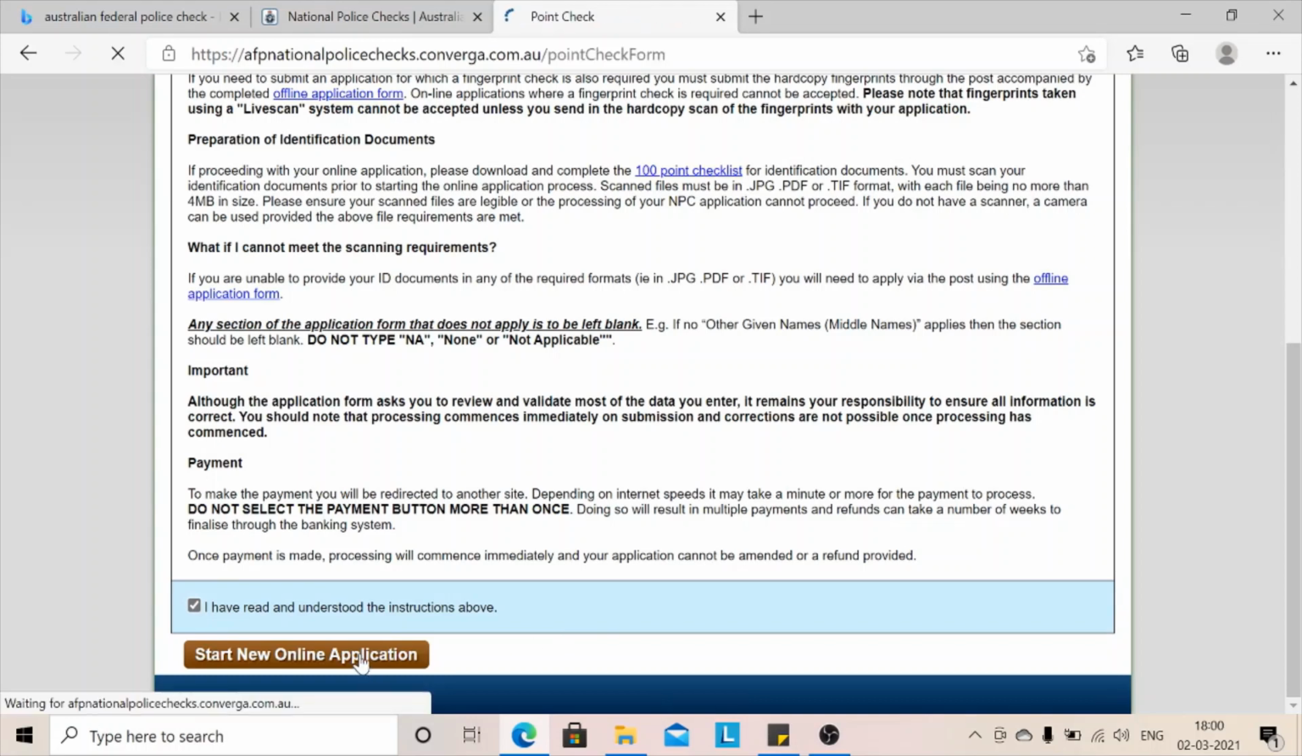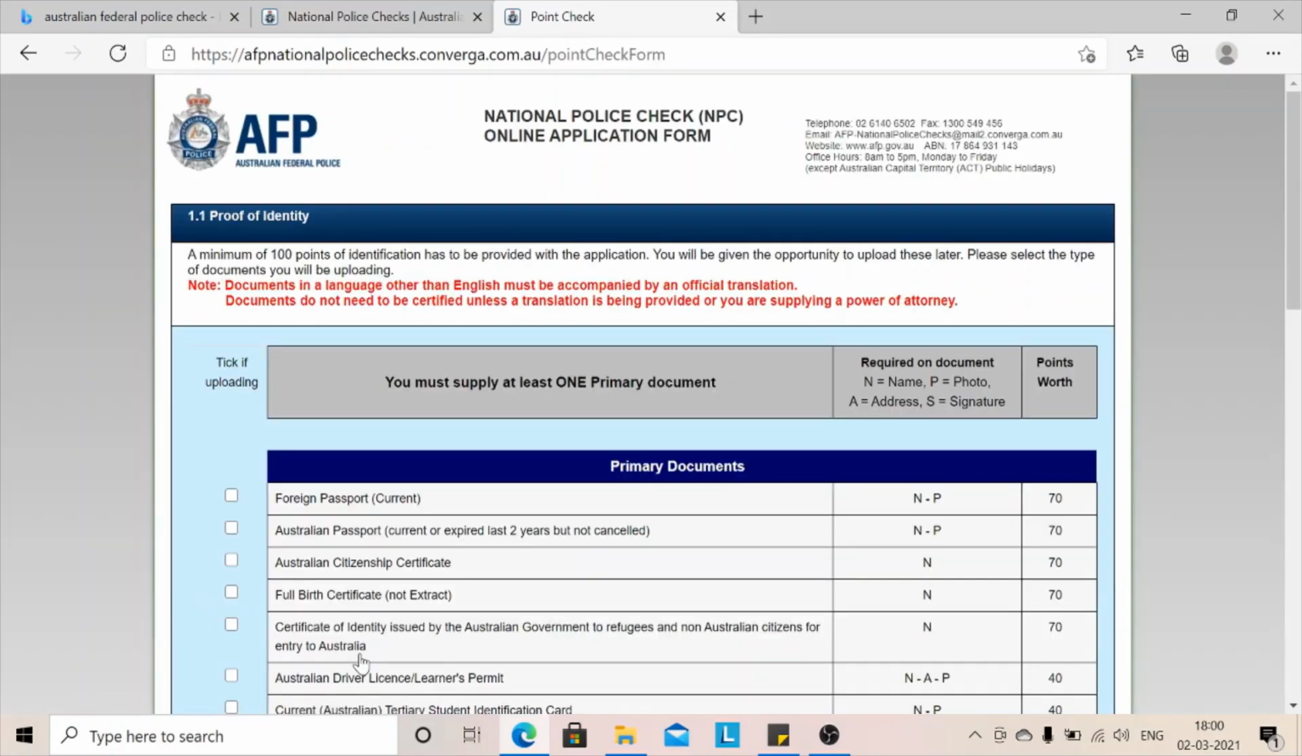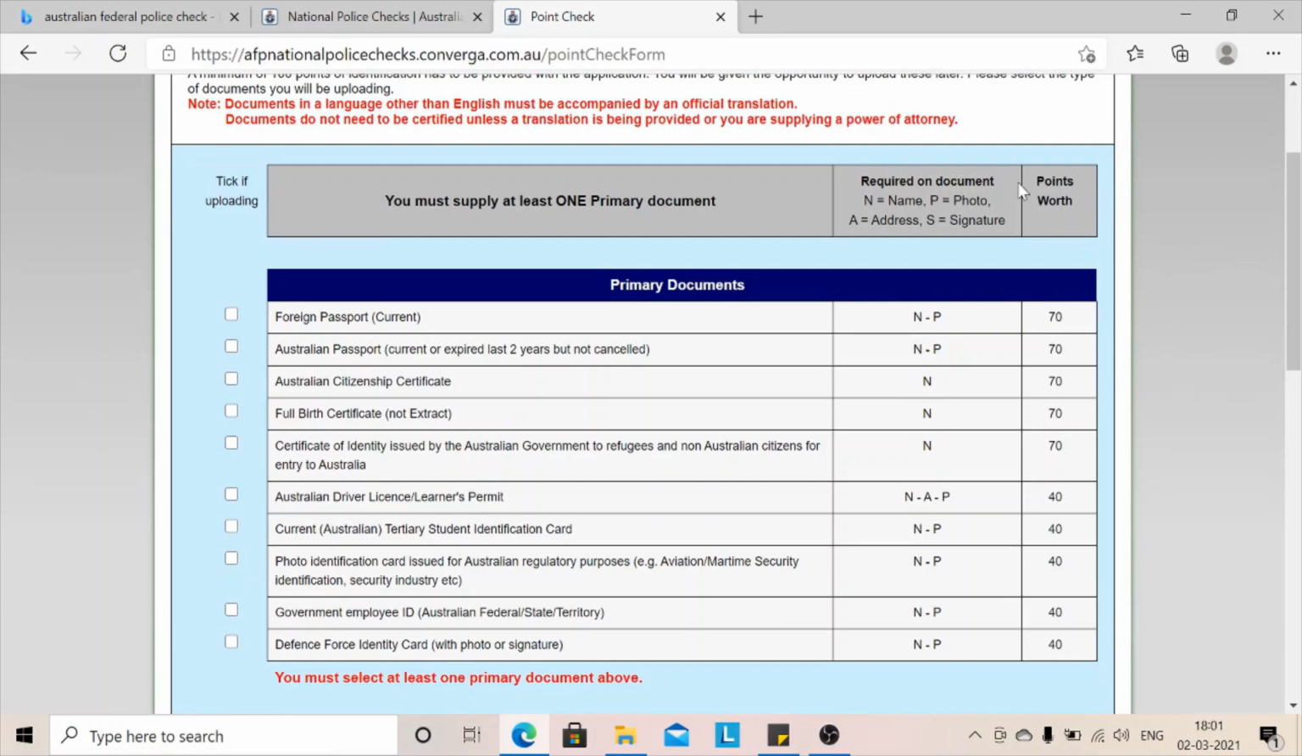Okay, now we are almost there. We are starting our application form. Start our application form, and this is the page that is displayed. It's saying N means name, P means photo, A means address, S means signature. So these are the points. Tick if uploading. Whatever you tick, you should definitely upload it at the end.